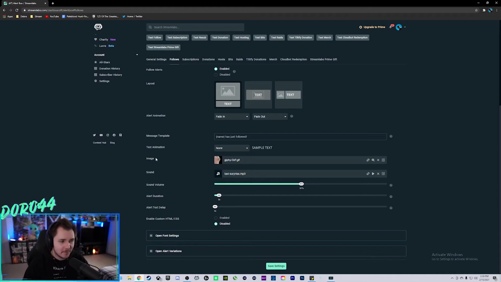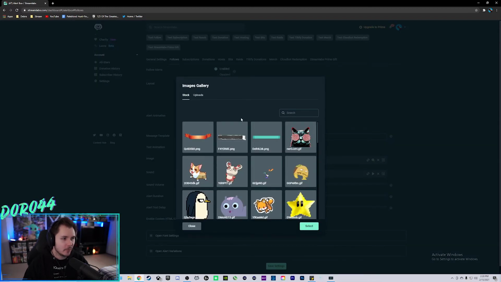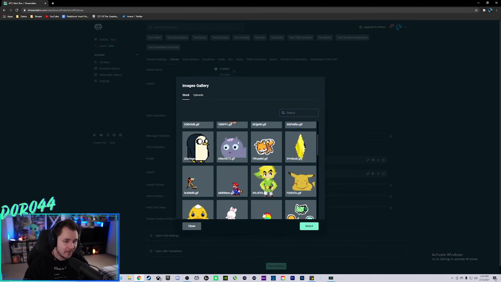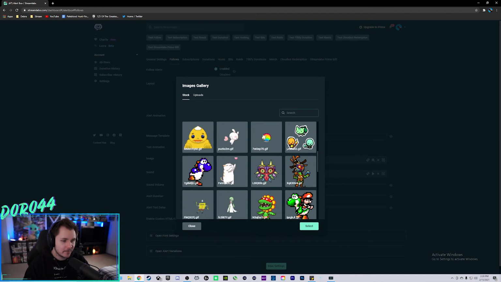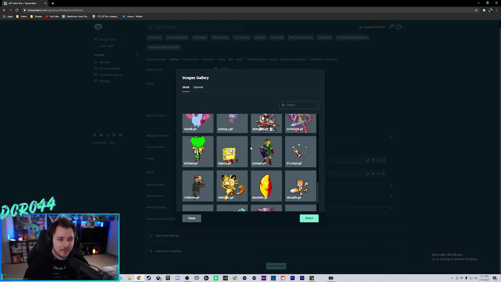Now for the image right here, if you go over to the right hand side and you see select an image, click on that. With stock Streamlabs, if you're not paying for the Prime version of it, you have a bunch of different default GIFs that play that are actually kind of cute in my opinion. I like this penguin a lot. I like the Pikachu one, but you have a bunch of different ones that you can pick from. So if you don't have any ideas for photos or custom GIFs to use, just pick one of the stock alerts and go with that one.